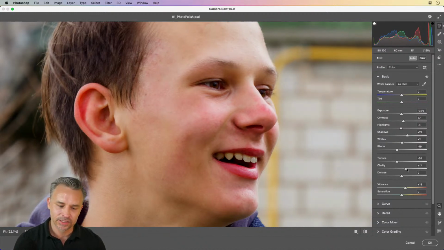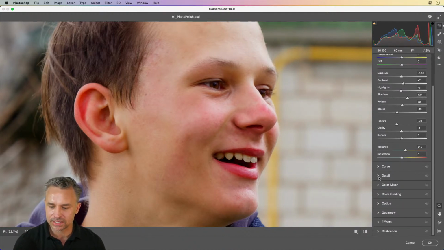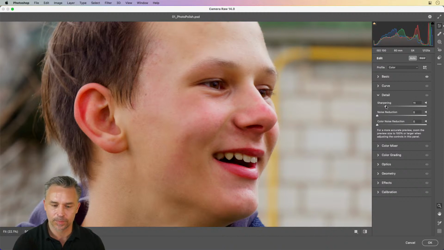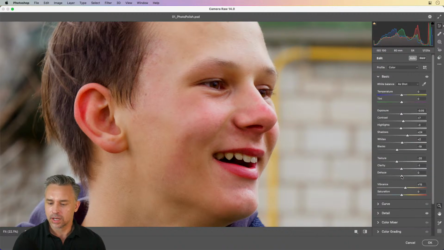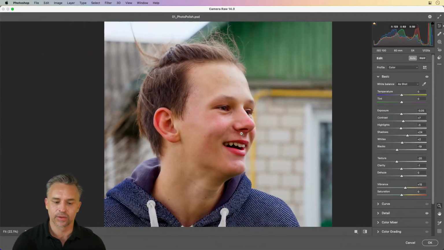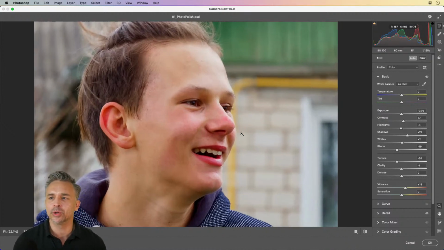You could try clarity and dehaze, but I just encourage you to play with these, just to see what you get. I usually like to go into detail and add a little bit of sharpening as well. So after taking down the texture, take up the sharpening, and we're basically smoothing out that face just a little bit more. Get rid of wrinkles? Never. Your wrinkles are part of you and you're beautiful.